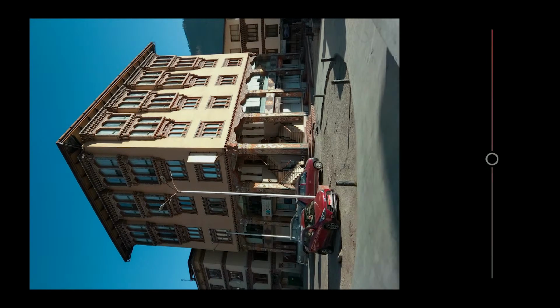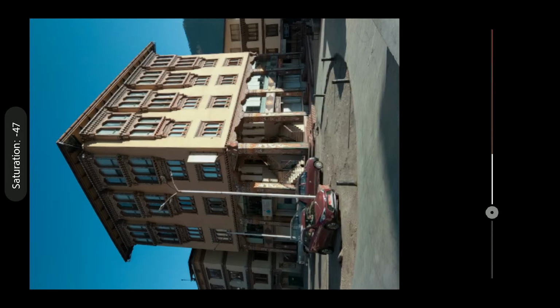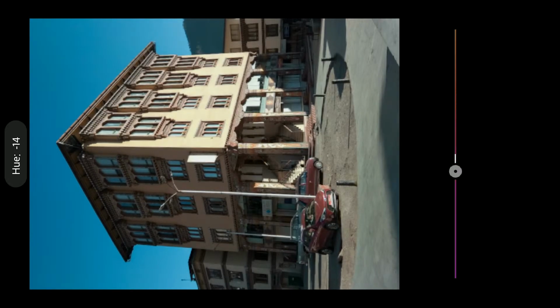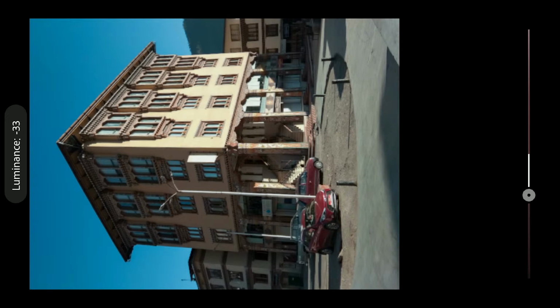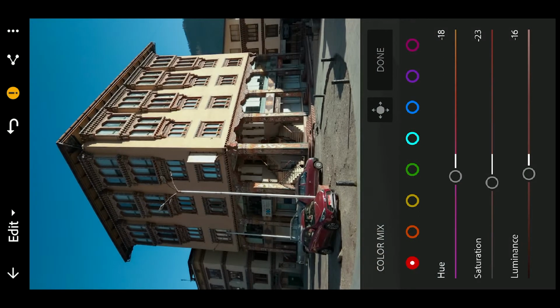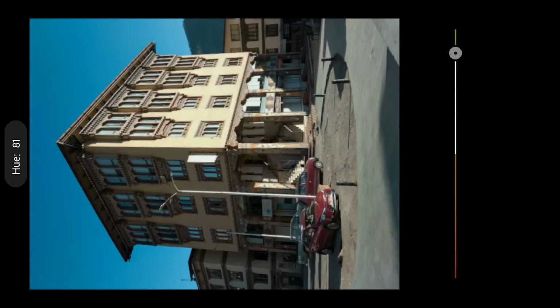And what else? The car. Now one thing, I will just leave that car as it is, because I don't want to make the car pop, right? Yeah. And what else do we have? We have orange. Let's see.